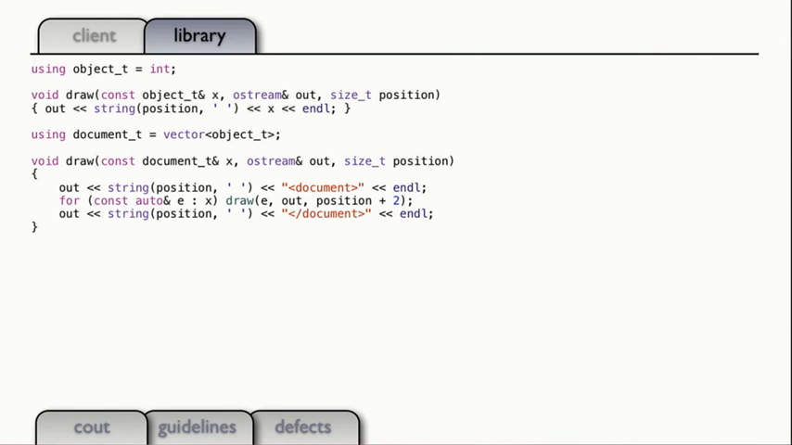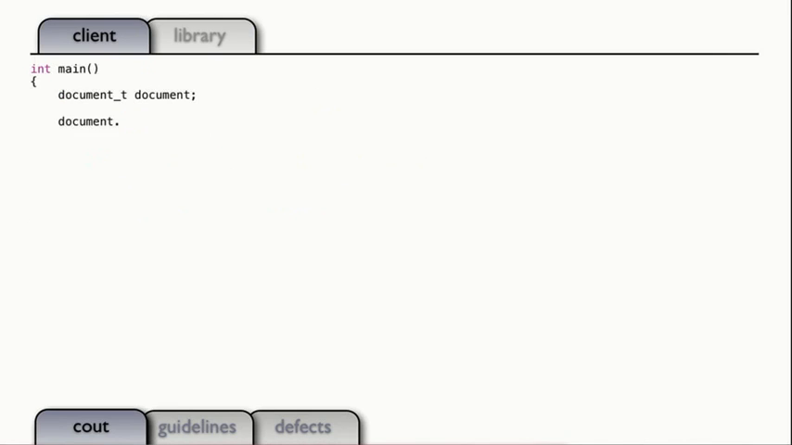Let's take a look at an example here. We've got a little piece of code. What we're doing is we've got a document that consists of a vector of objects. In this case, our objects are just integers. We've got a draw function that can draw our objects and a draw function that can draw our document. So it's pretty small and pretty straightforward.